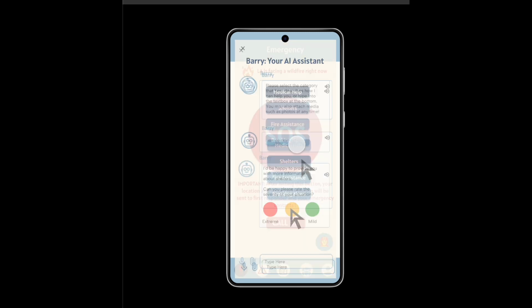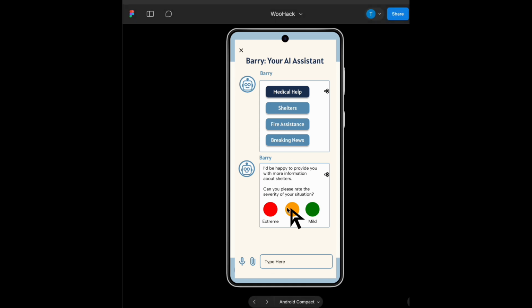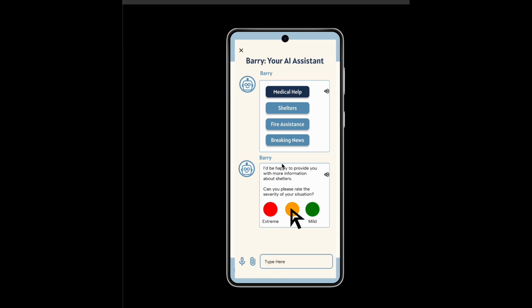If the user clicks on medical help or one of these four buttons or provides any needs, the next step would be the AI assistant would ask the user to provide the severity level of their situation. So we have three levels here: extreme, medium, and mild. If the user clicks on extreme, it would contact the emergency services directly and also notify the listed emergency contacts.